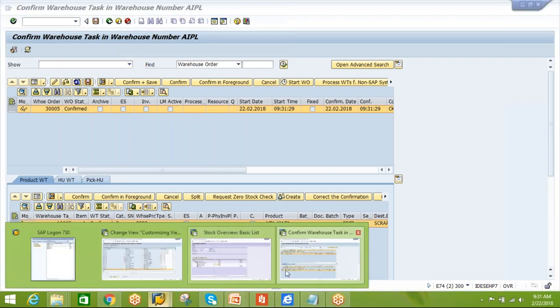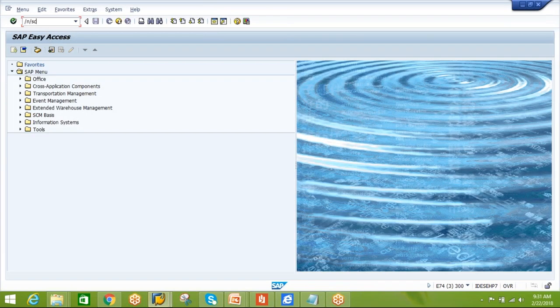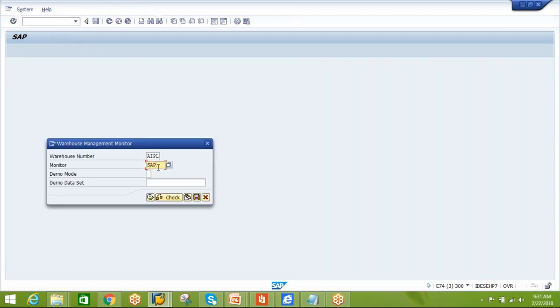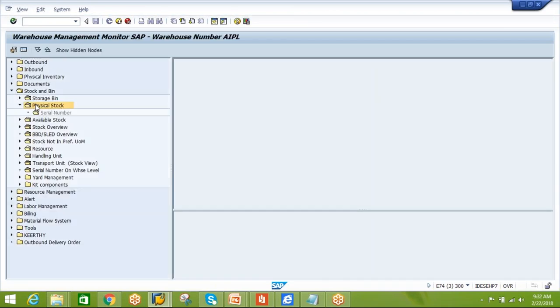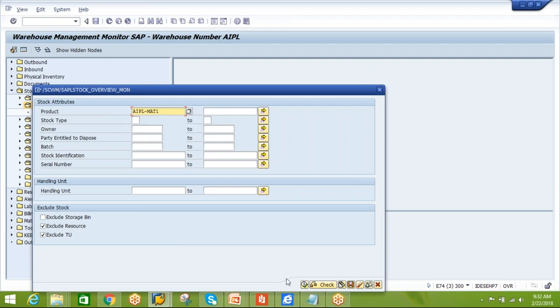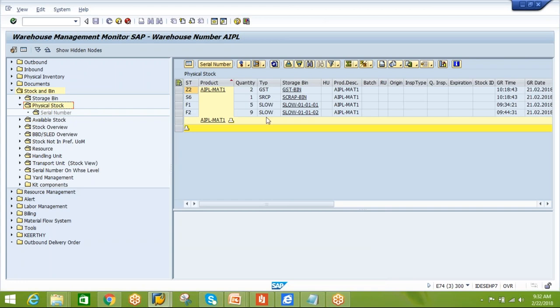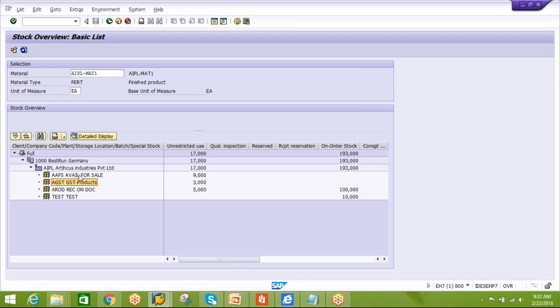Okay, now come to the monitor. /n/SCWM/MON, APL, stock and bin, physical stock. Scrap bin one is there. Scrap bin one is updated. Now we refresh the MMBE screen. From here we moved this one. Two is there. Now scroll right.